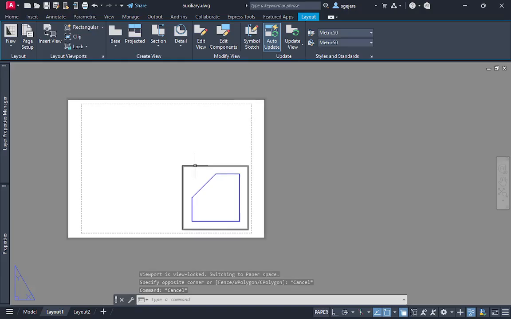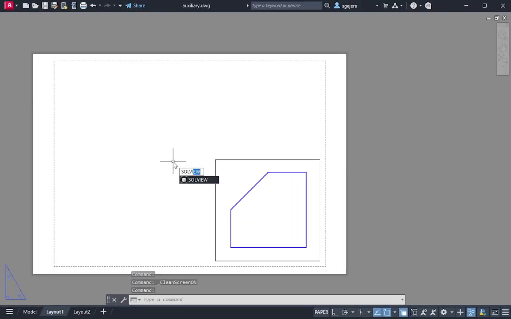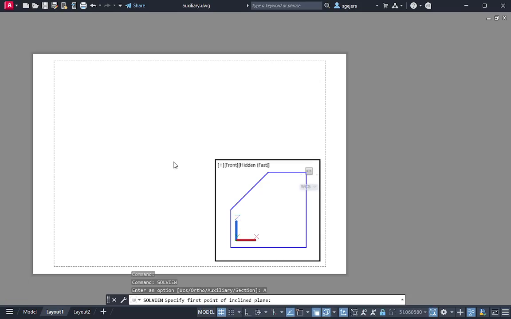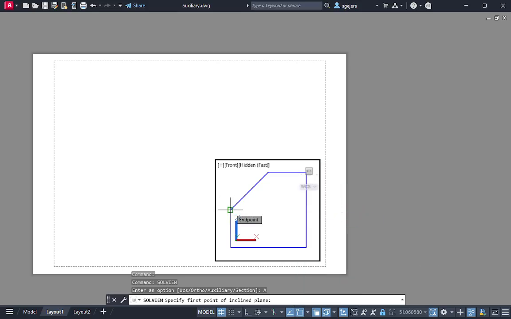Okay, so you're here. Pag nandito na kayo, ang gagawin natin is, again, the command is solve view, no? So, you do solve view, select auxiliary, then, enable endpoint, para pwede tayong mag-object snap dito. So, again, we're defining the inclined ARP. So, I'll select this point and this point. Then, after selecting that, I select a side. Again, if I select this side, I'm viewing it from this angle. If I select the bottom side, I'm viewing it from the bottom, no? Para dito ako nakatingin.